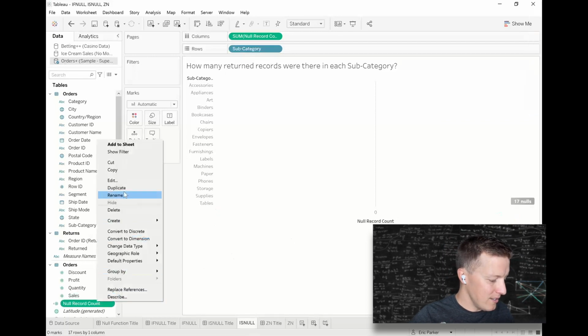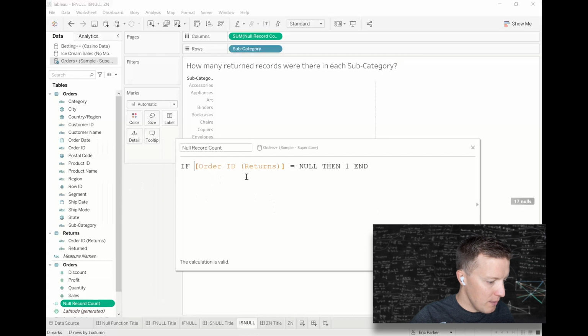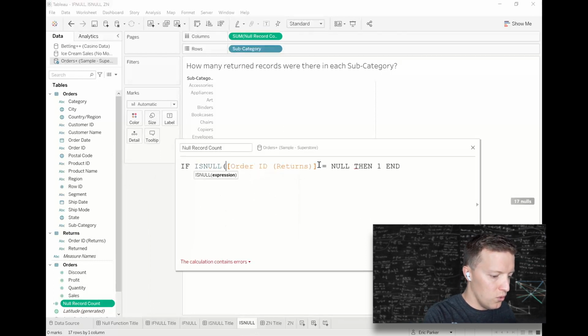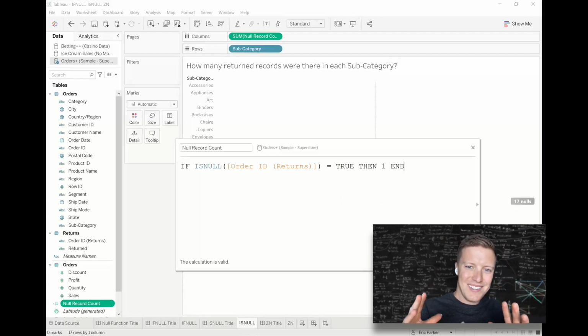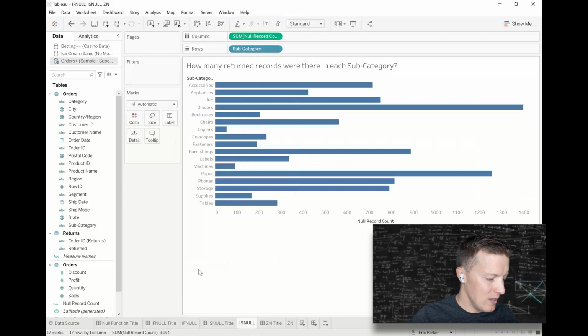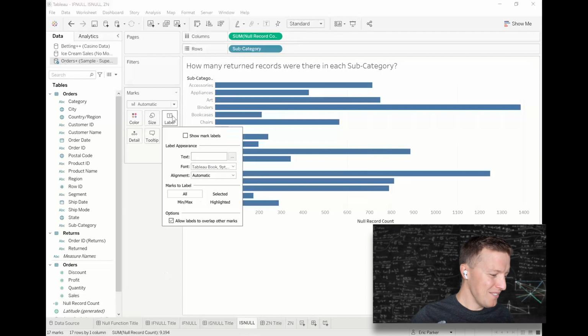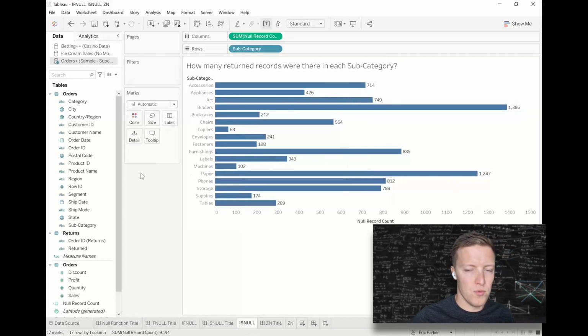But if I edit this and I say if ISNULL order ID returns equals true, right? So that is kind of how you would say, does this thing equal null? Kind of a little bit of a roundabout way of getting there, but yeah, if ISNULL order ID returns equals true, then 1. So now I can see, oh, and that updated even faster than I meant for it to. So I didn't really get to give you a warning there. But now I can see that there were quite a few records which didn't have an order ID and just happened to be null. So then now I can dive into, you know, why were there so many records? What does that mean for us? How are we going to handle that?